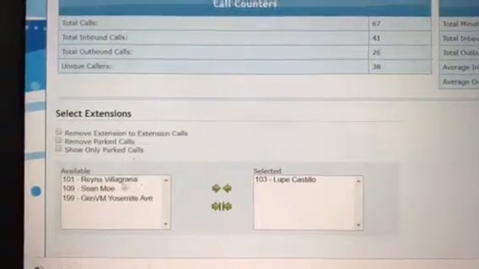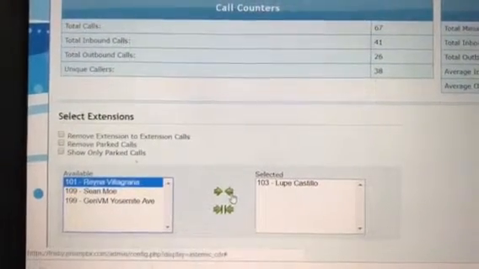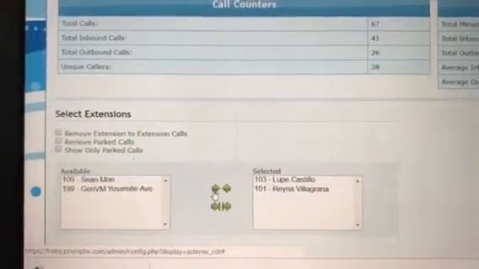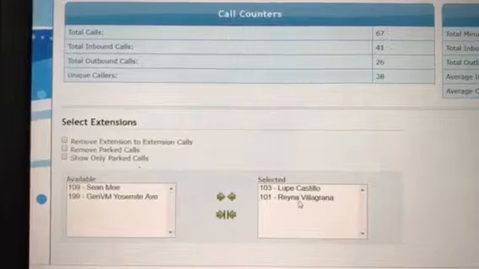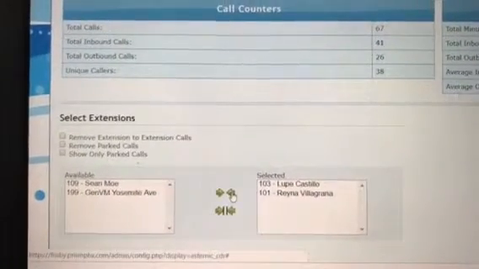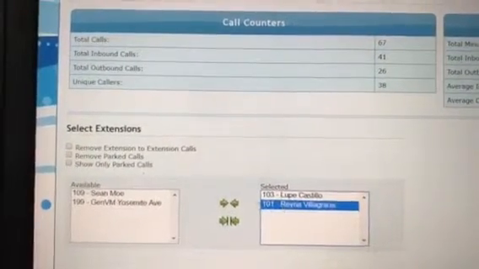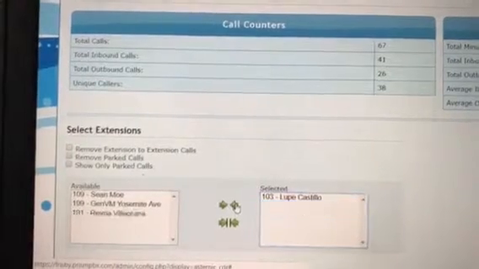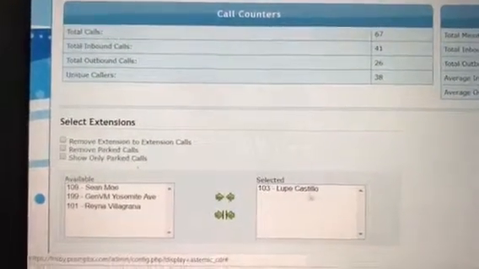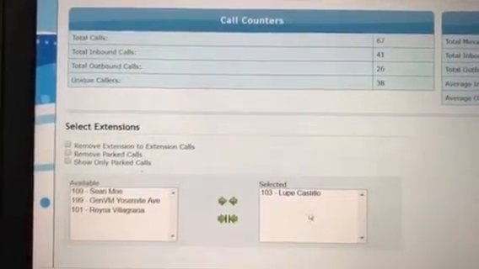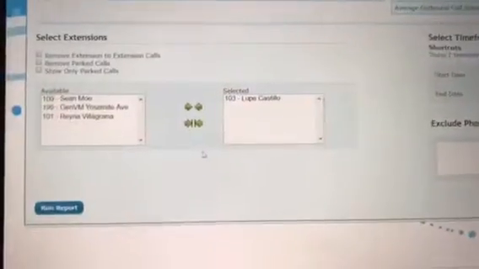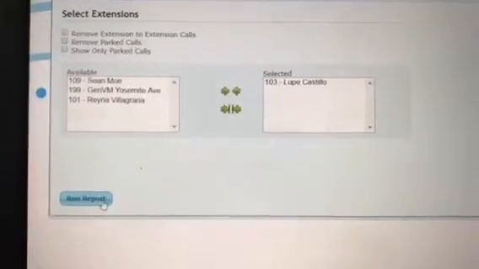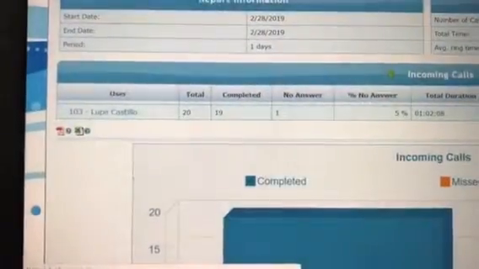So if I wanted more than one person in the report for their calls, I would just move that person over with the arrows. So now the report would have Loopy and Raina's calls. But if I just want Loopy's calls, then I move Raina back over to the available with the arrow. So now the report's only going to have Loopy's because she's the only person selected. And then I just go to run report right here. And then it'll bring up the report.